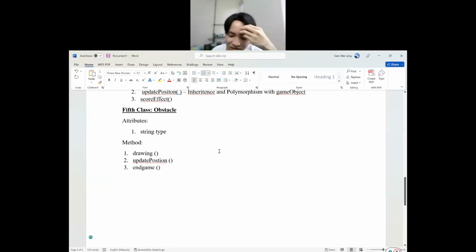Okay, how about the relationship? We still have to know the relationship and the method with the others, right? So maybe we can discuss it and I draw the diagram at the same time. I think can.